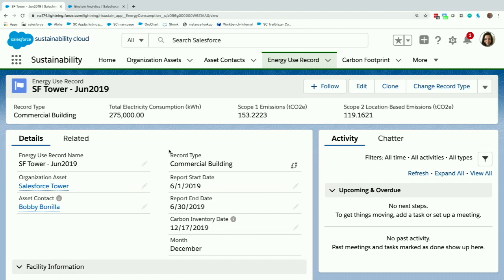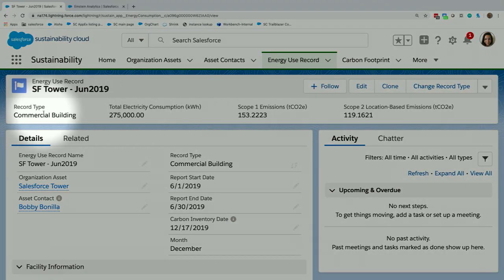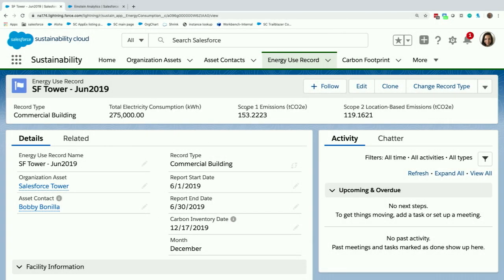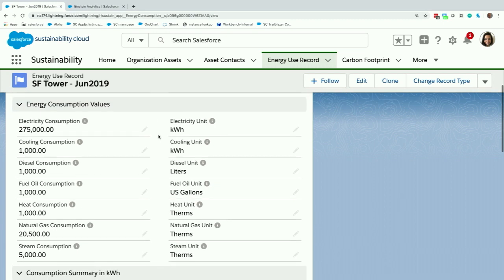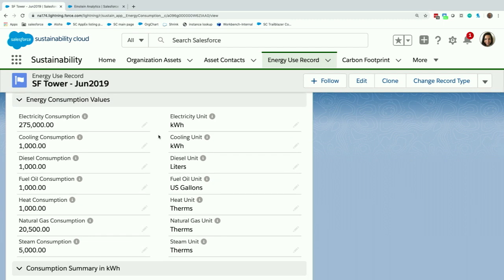So you have a few things here, right? You have your record type at top and your highlights bar along with total electricity in Scope 1. And as I go down below, you also have different values. The most important section is here where it says energy consumption values. That's where you're actually getting information from your energy use records, your energy use bills.